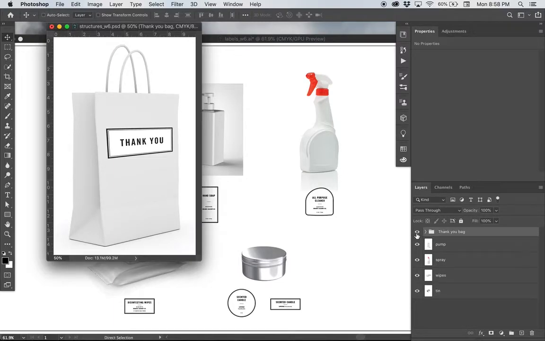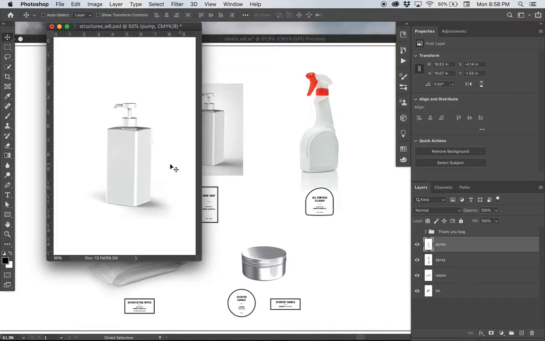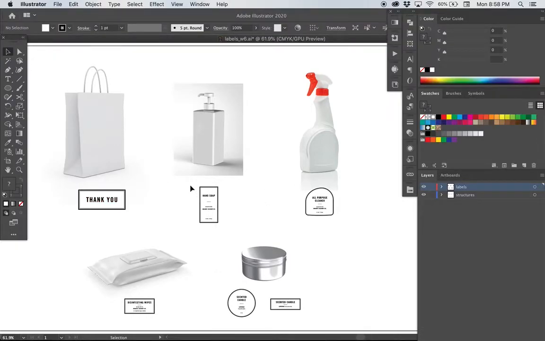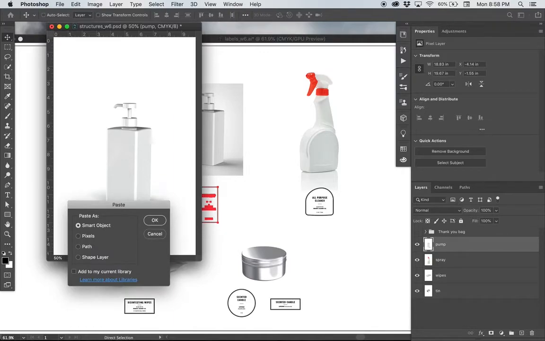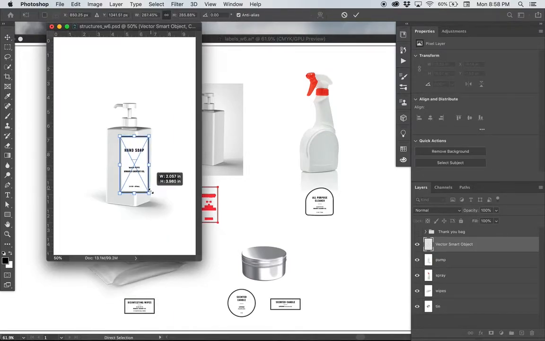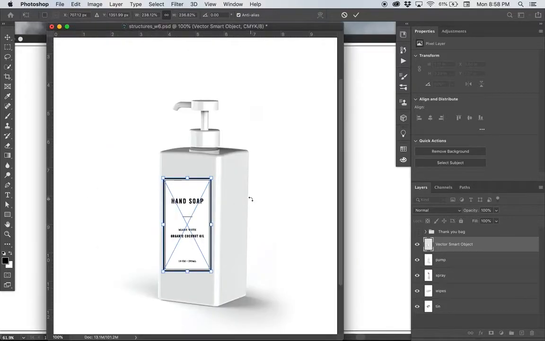And that's that first warp. We're going to repeat this on the next step. So I'm going to hide this folder now and I have this pump bottle here. So I am going to grab this hand soap label, Command C, Command V in here, hit OK for Smart Object, and again, just size it up to something close to this front panel here, whatever size you want. It could be smaller, it could be slightly bigger, depending on how you want the warp to look. And you can see that's a pretty good size.